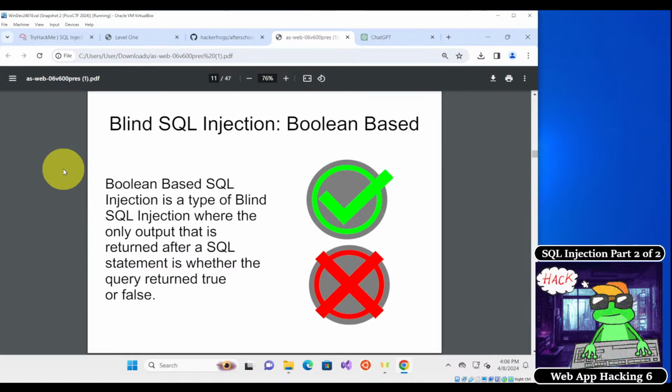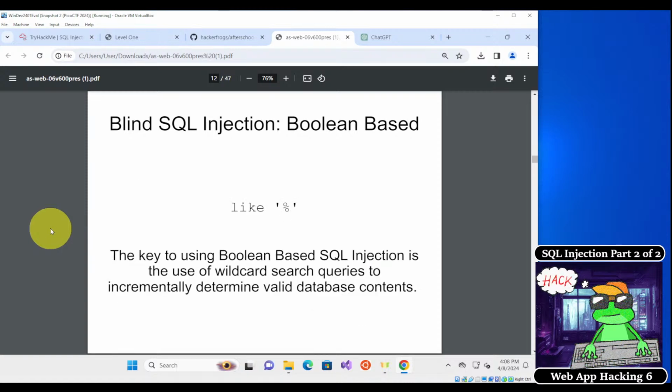So we're talking about blind SQL injection, which is Boolean-based. Boolean-based SQL injection is a type of blind SQL injection where the only output that is returned after a SQL statement is whether the query returned true or false. So this is true or false SQL injection, basically. The key to using Boolean-based SQL injection is the use of wildcard search queries to incrementally determine valid database contents.